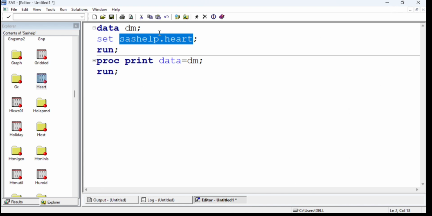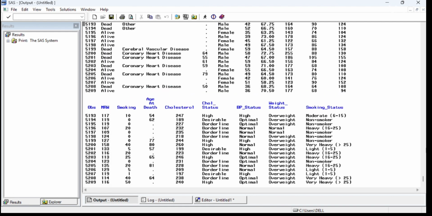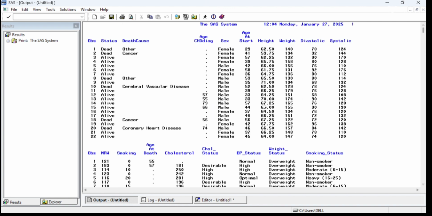Now for the explanation I'm using this. When I run this, you can see the output only prints up to here. This is one page, from here to here. We can print only a few observations. And you can see we have 10 variables, and only some variables are shown. I want all the variables, all the columns, in one line.